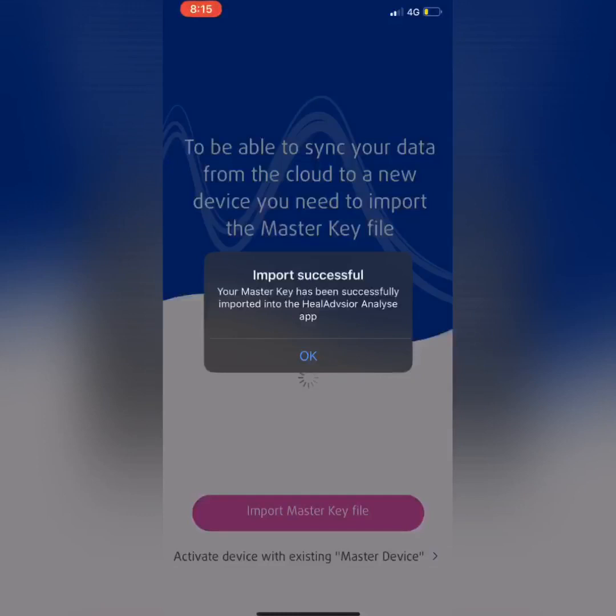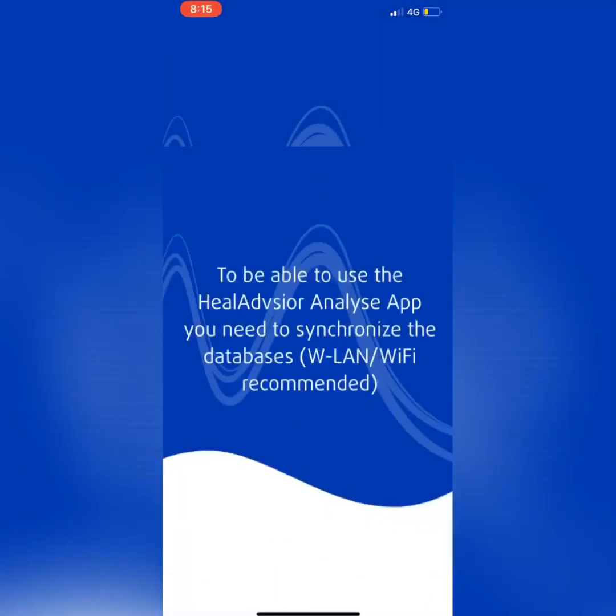A few minutes later, as you can see, it's told me that the import was successful. So it did take a few minutes. Like I said, you've got to be patient. It can take 5-10 minutes even. Once it is done and successful, you get this pop-up, and then you click OK.